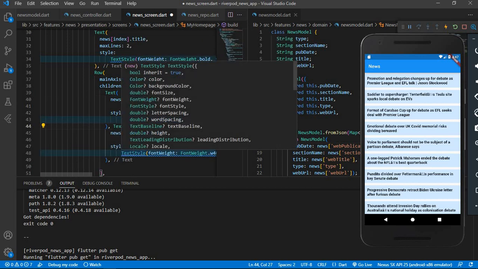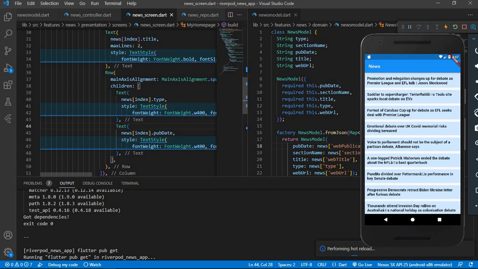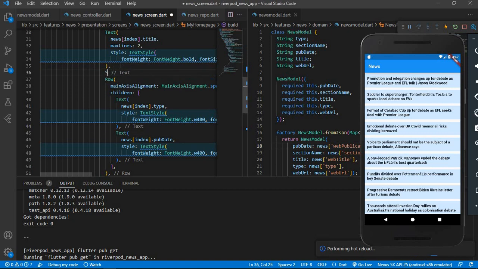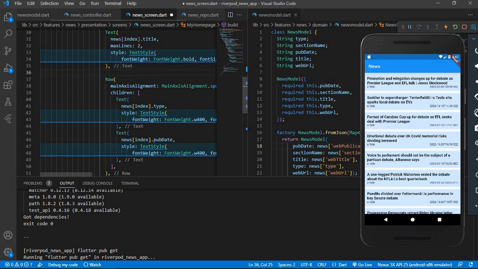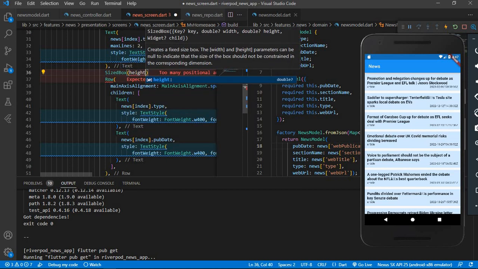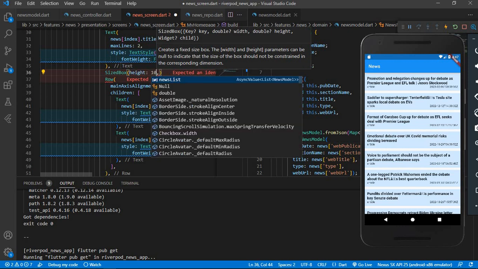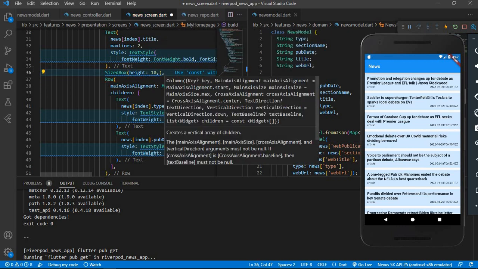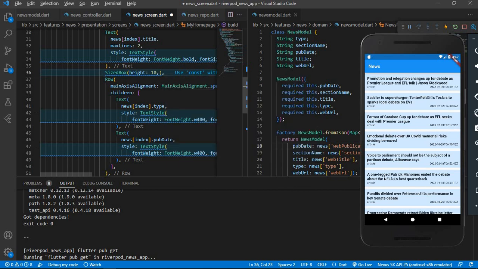Now if we hit save here, you're going to see that, okay, I'm going to add a sized box here as well. Or do I need to? No. Okay, I think I do need to add a sized box. So SizedBox, and this is going to be a height of say 10, and then it has to be constant as well.